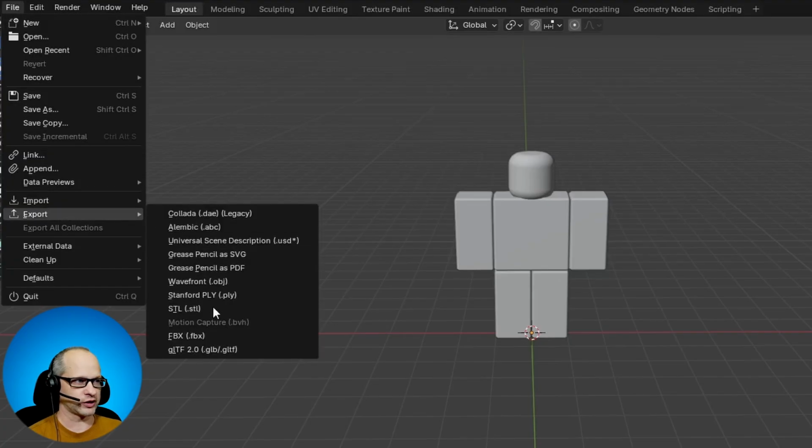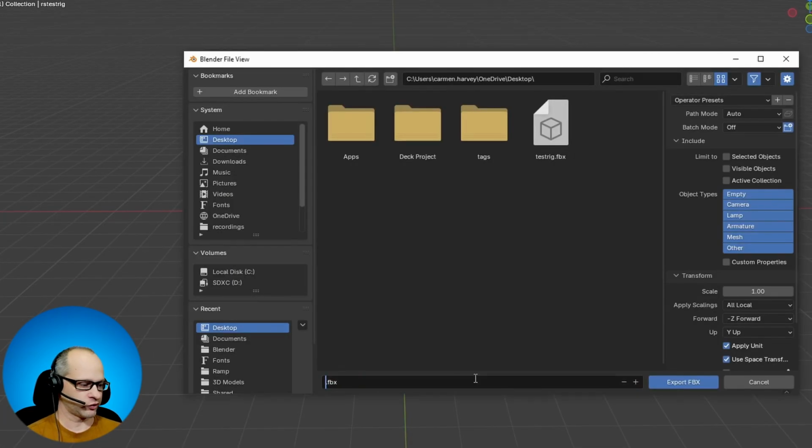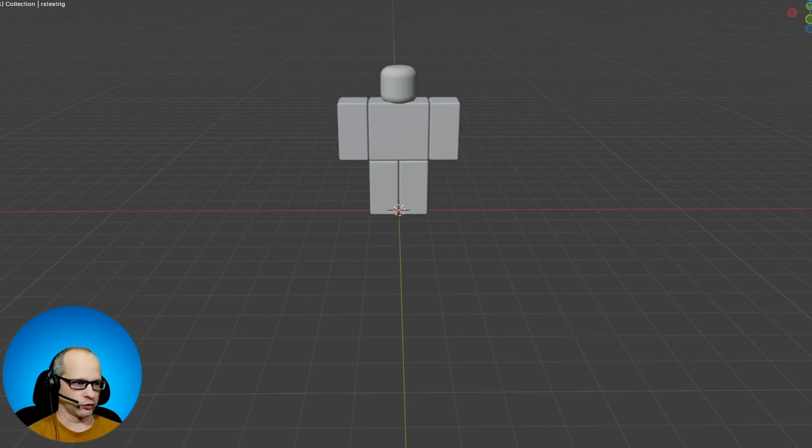We're going to export this as an FBX. This is a format that will work nicely with Roblox Studio. All right, and I'm going to export this to the desktop. We're just going to go B test rig. So we can see this has a little different name for Blender test rig. So that's the name I picked there. Click on Export FBX. All right, let's jump back into Roblox Studio.